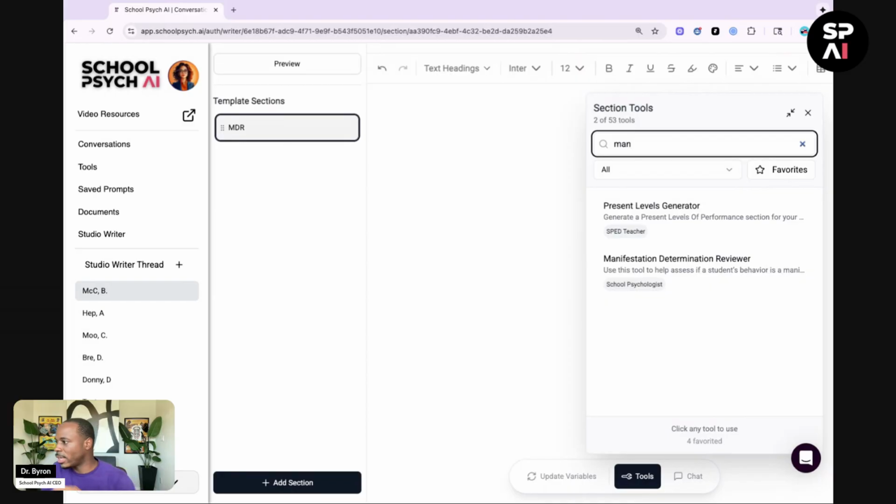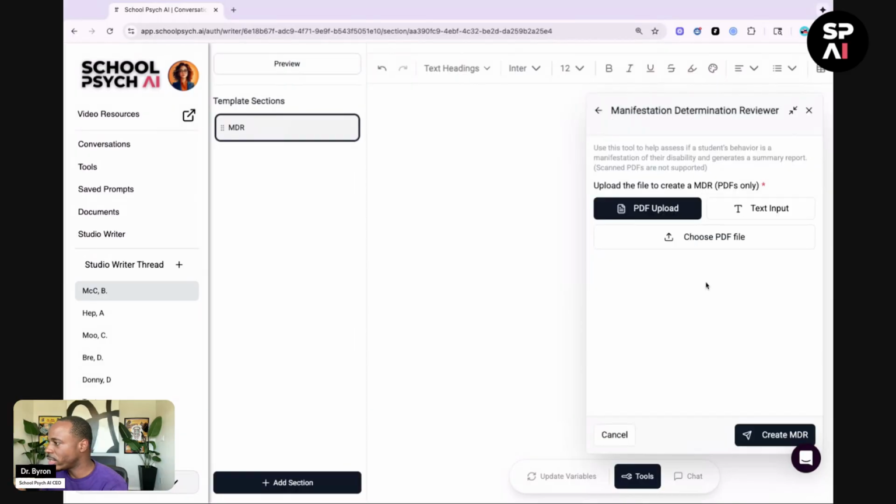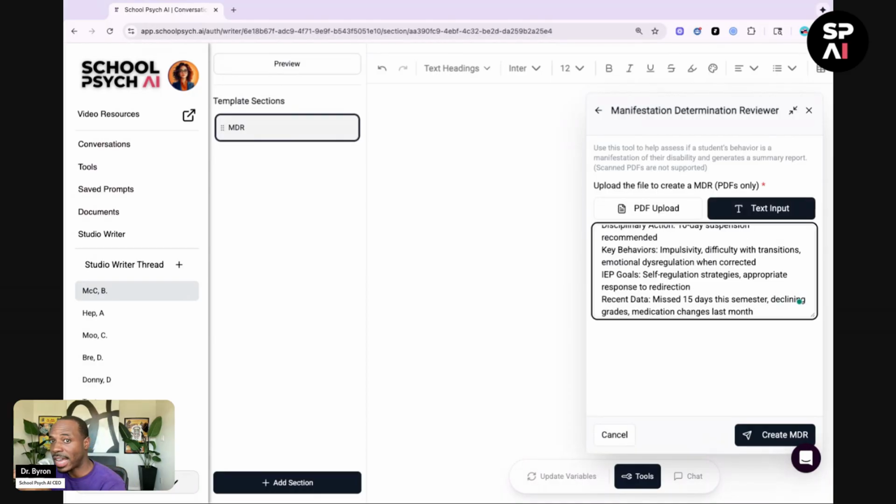And you can start typing in manifestation. You see we have a tool, the Manifestation Determination Reviewer. And you can use this tool to help you assess if a student's behavior is a manifestation of their disability. Importantly, Sophia is not making decisions or determinations for you, but she can help you think through and consider if it is or if it isn't. Again, this is a team decision that's on you.